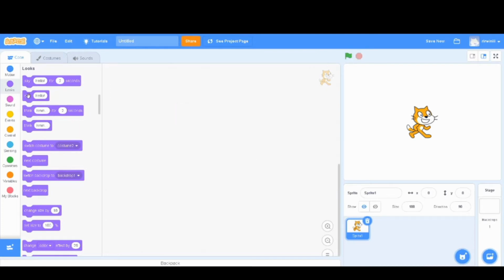Now, if you're wanting one to just stay on until something else happens, you can just move over the say button, click on it, and now until another command is added, it's always going to say hello.